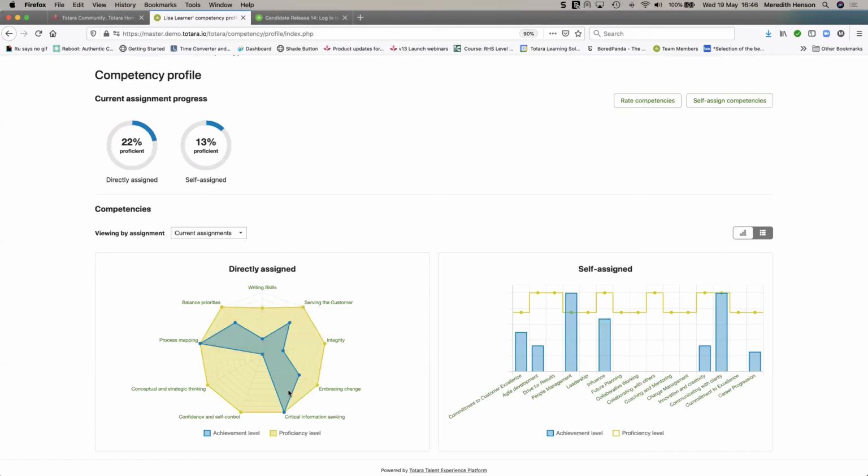In this case, the shape that we see is just me playing with proficiency to try and create a bat signal. That was just really for my own amusement. But as you hover over them, you can see in this case for confidence and self-control, conceptual and strategic thinking, so both of these two items here, there's no value achieved. So Lisa's been assigned these items, but she hasn't gone through and created or completed any content yet.